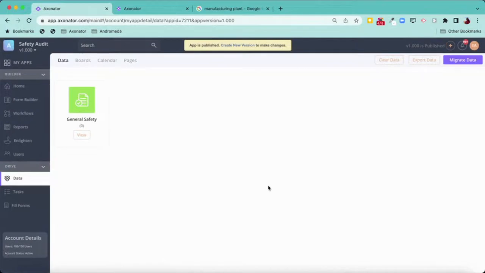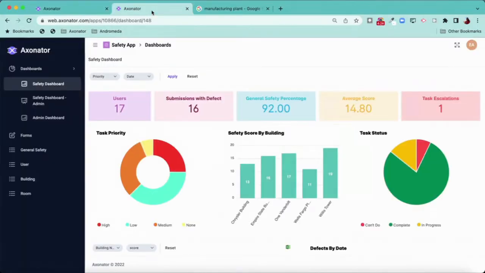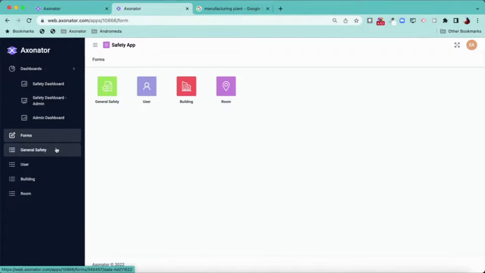And during the publish process, Axonator compiles all the configurations that I have made in my application and makes it available on the web as well as mobile app. Once published, Axonator takes me to the web app, which I can access at web.axonator.com, where I can see all the dashboards and forms that I have configured in my app so that I can start using it.